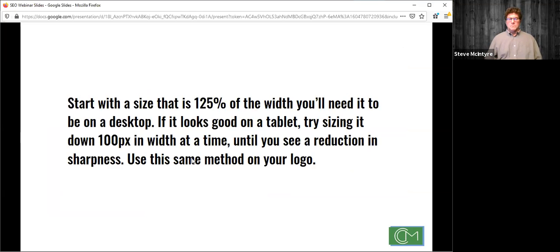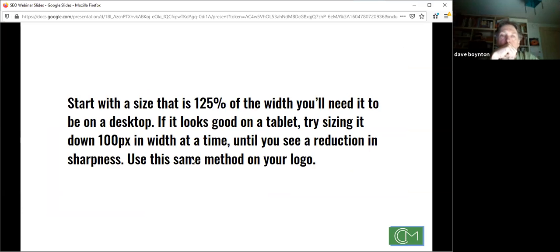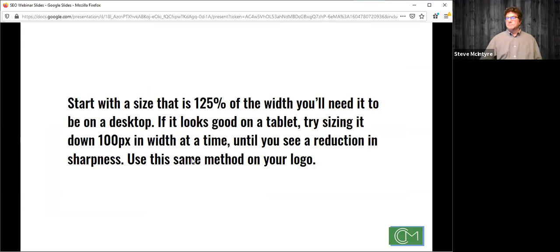In general, start with a size that is 125% of the width that you'll need on a desktop. If it looks good on a tablet, try sizing it down 100 pixels in width at a time until you see a reduction in sharpness. Use the same method on your logo. The image will usually display much smaller on phones, so the PPI, pixels per inch, should be fine, but you don't want to have a fuzzy logo on any platform.